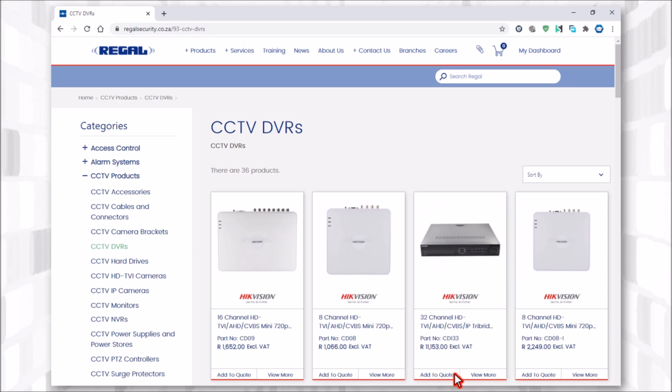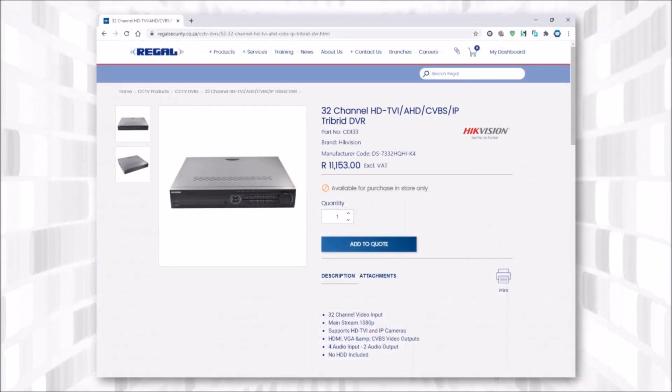The second way to add an item to your quotation is to first click View More. This option will allow you to see more information about the item and select the quantity you would like to add to your quotation. When ready, click Add to Quote.